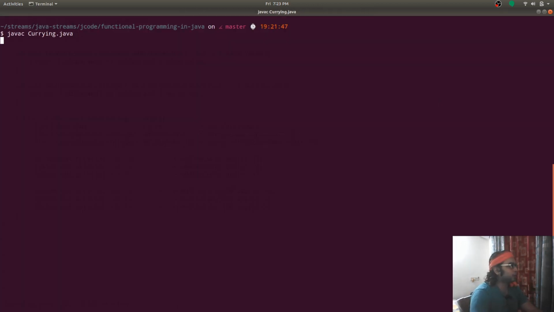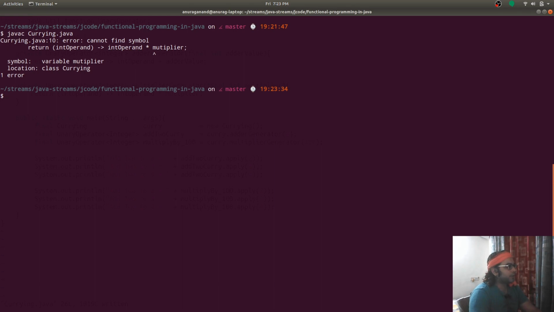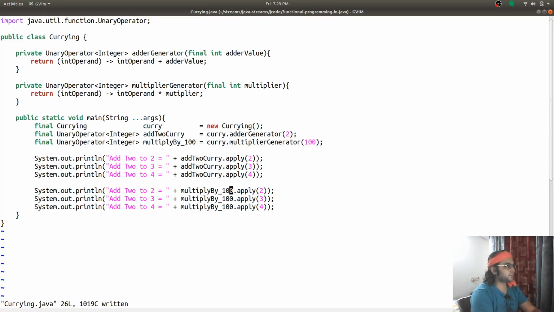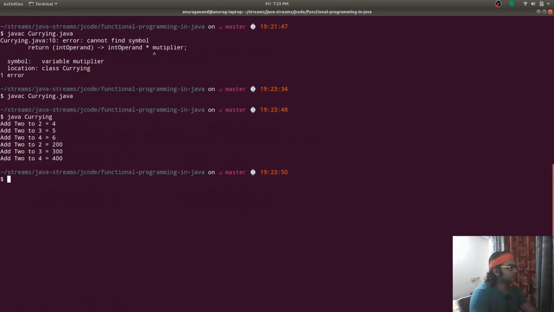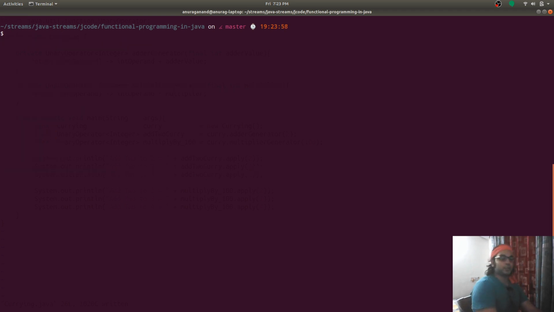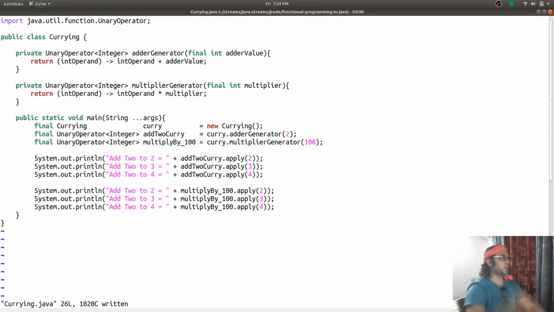So running them now, cannot find symbol multiplier. Okay, so you see that now that function is multiplying each integer by 100. So 200, 300, and 400. Now we have our value, and you can see how currying is working. This is an example of currying for a function that reads a value and returns a value.